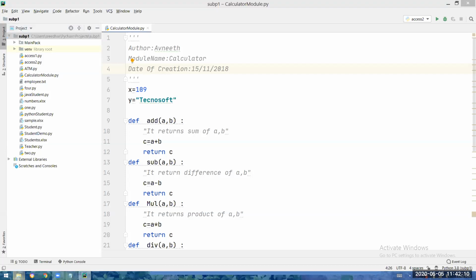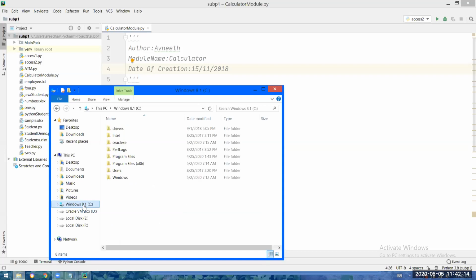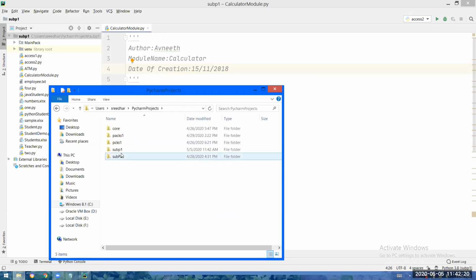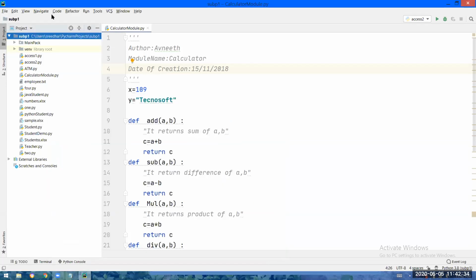So he has to download the calculator module from his email. He has to go to C users user PyCharm projects. Here sub p1 is there now. He has to paste the calculator module here so that he can open it from here. Understood? He has to paste the module in his project. Then only he can create the respective files and use it.